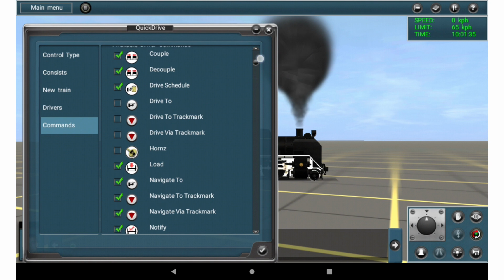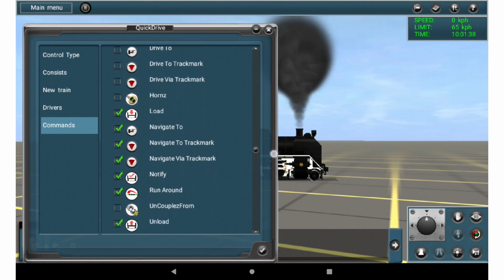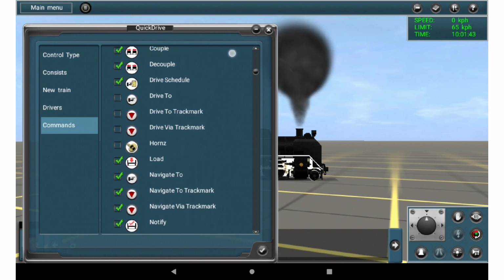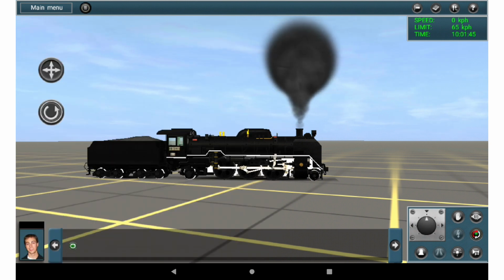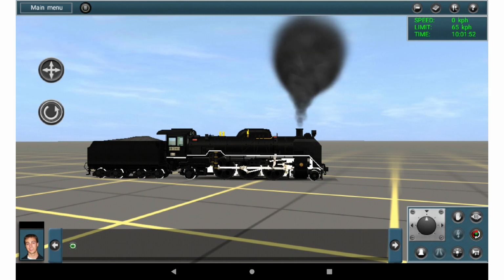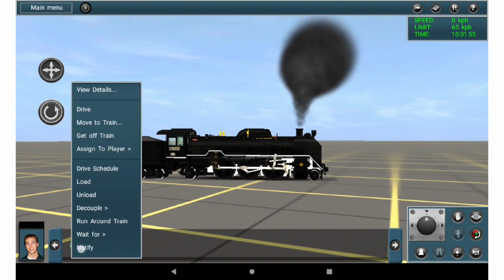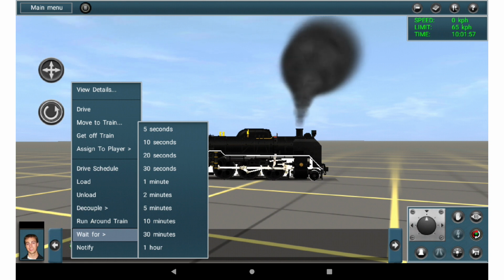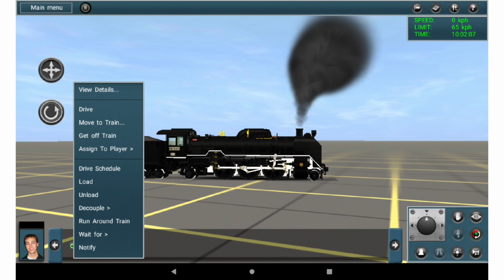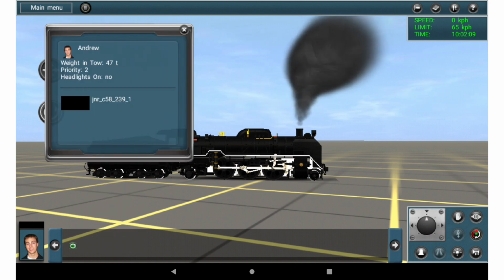And you can do the commands for the drivers, and that way you can tell them what to do. And with this button you can select other drivers like this. And with this you can either notify, wait for, run around the locomotive, run around train, decouple, load and unload, driver schedule, assign to player, get off train, move to train, drive, and you can view details of the locomotives.